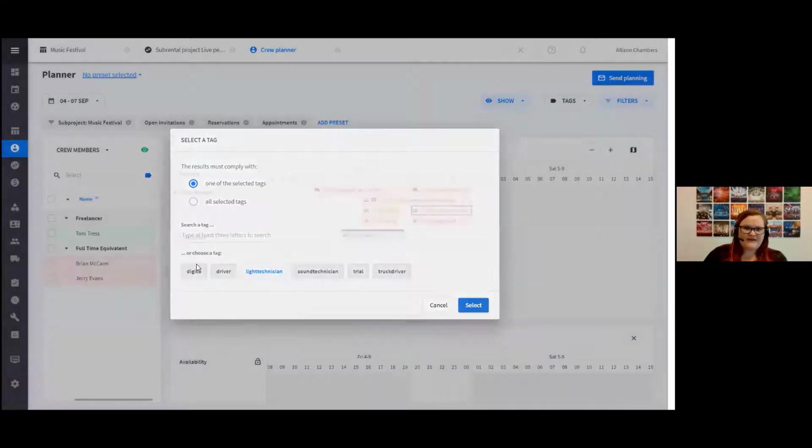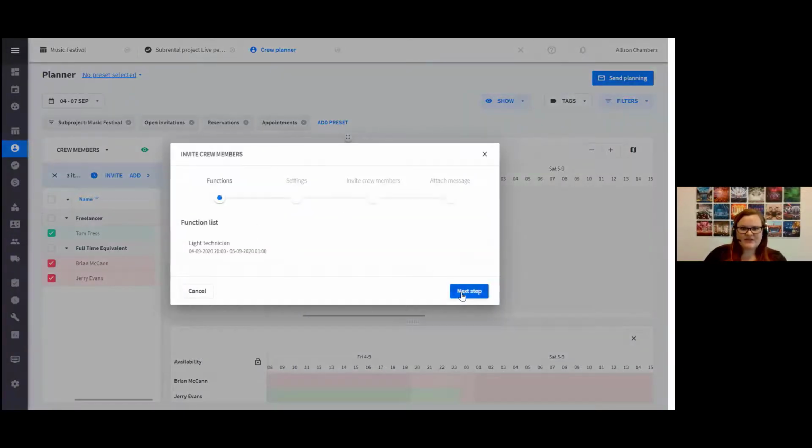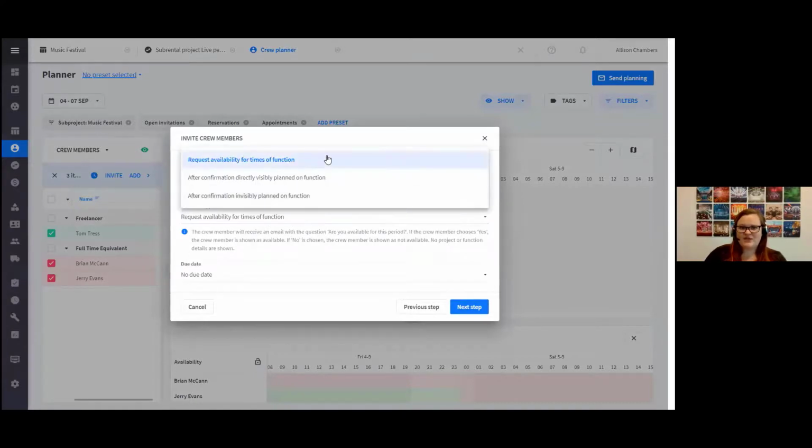But let's go ahead and invite just our light technician crew members to see if they could potentially work. I know Brian and Jerry are marked in red, but I just want to see if maybe they could make an exception and work this time. So let's go ahead and invite them. When you send an invitation, you'll go ahead and also choose the type of invitation you want to send. So the first one is you're requesting their availability. Are you available, yes or no? The second invitation will directly plan them on a function, and it will either visually show them on their schedule or not. If you invisibly plan someone, it will not show on their schedule. So you can invisibly plan or visibly plan.